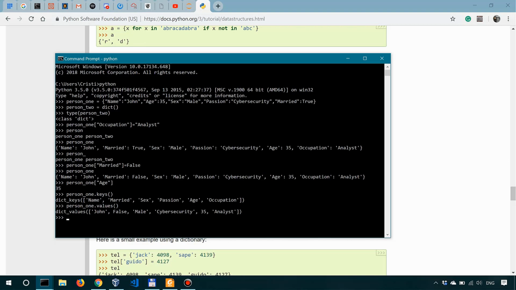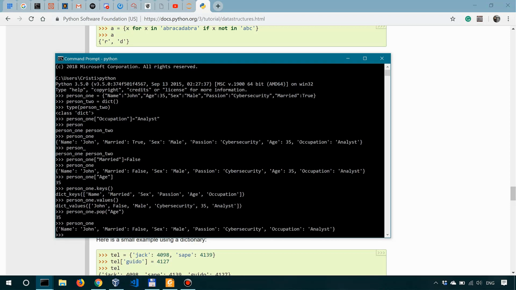If we want to remove an element, we can use the pop method like in lists, and we will provide the key of the key value pair we want to remove. So removing the age in this case would be person1 dot pop, and we specify the key, and this is going to print the value for the key, and it also removes it from the dictionary. So if we look at the dictionary one more time, we can see that the age is gone.